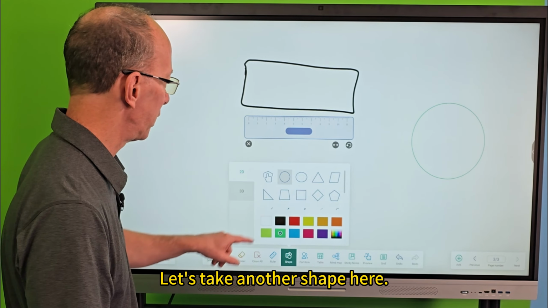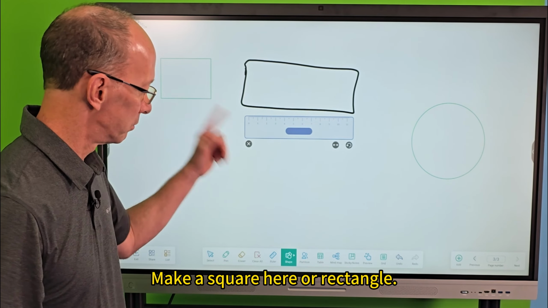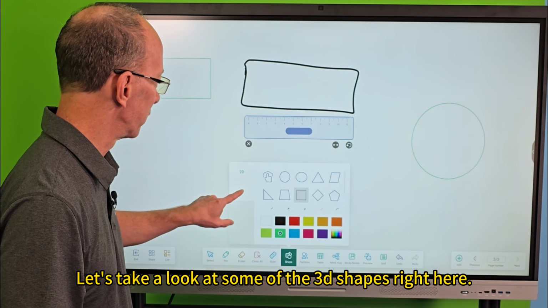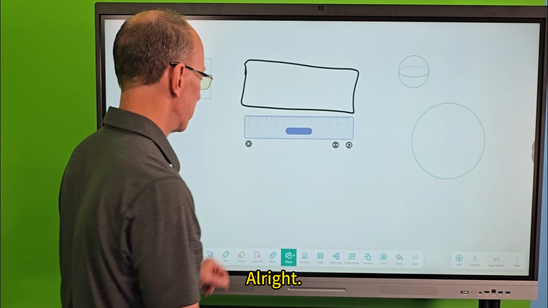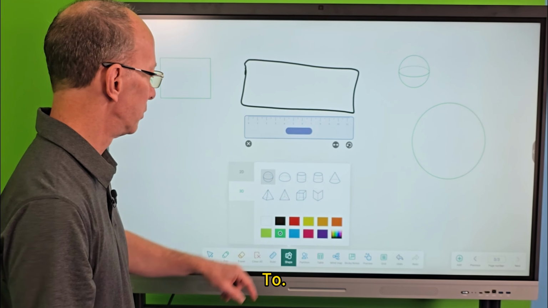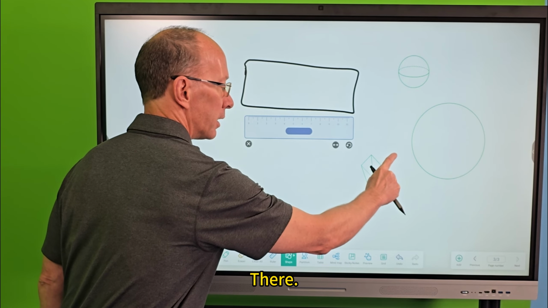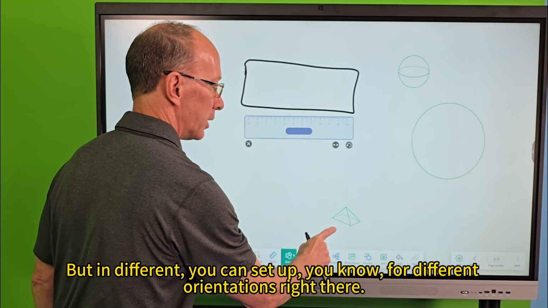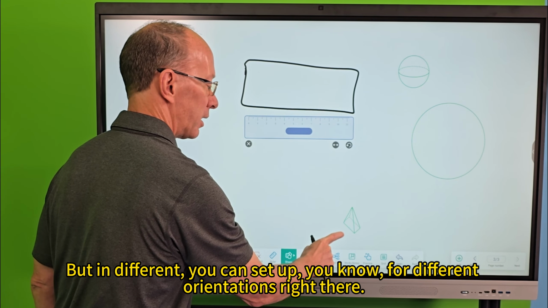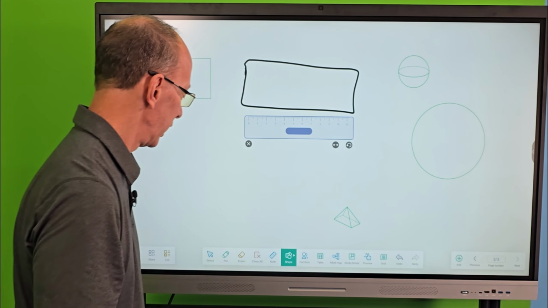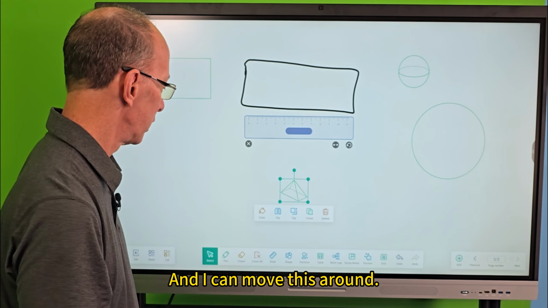Let's take another shape here. Square. Make a square here or rectangle. Let's take a look at some of the 3D shapes right here. Sphere. All right. Let me see here. Pyramid. Right there. You can set it up for different orientations right there. All right, cool. And again, with the select tool, I can grab that and I can move this around.